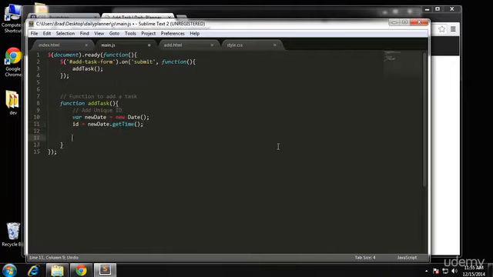Now for the rest of our variables, we're going to have task, and we're going to set the task to whatever the user types in the form, and we can grab it by using the ID of the input, which is task, and then we're just going to say .val, which is going to get the actual value.